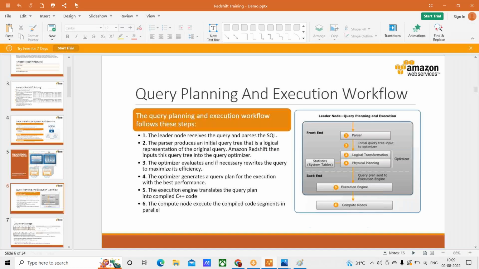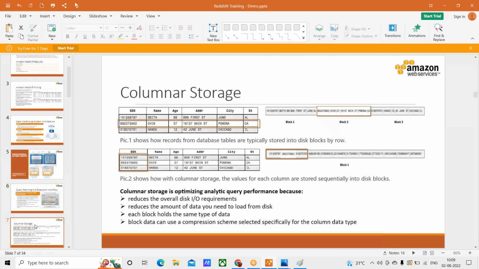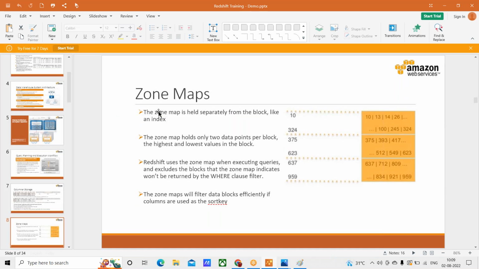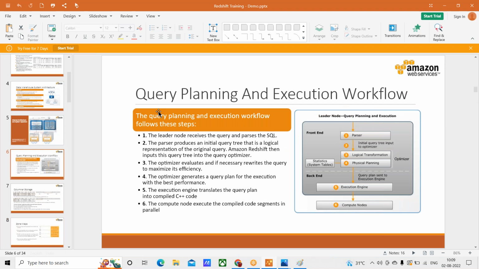Yes, daily there will be some subtopic covered. Tomorrow, what is columnar storage, followed by distribution keys. Some supporting concept followed by the main concept.